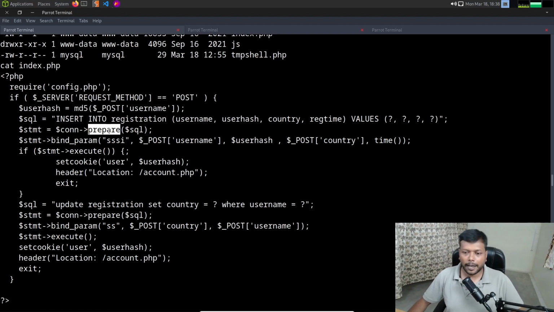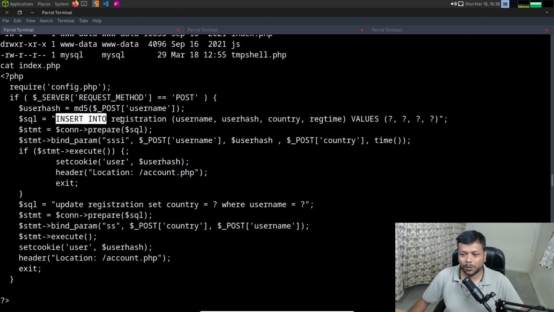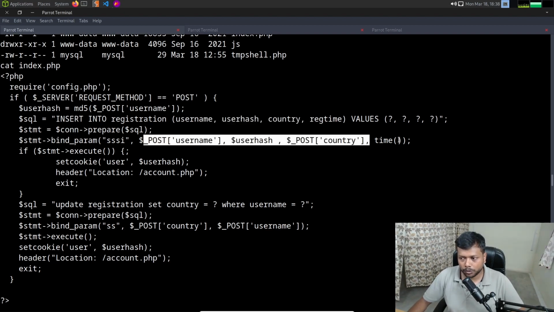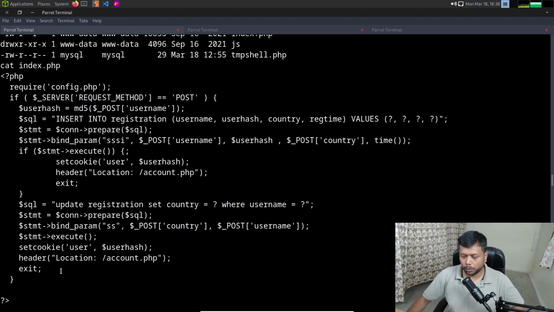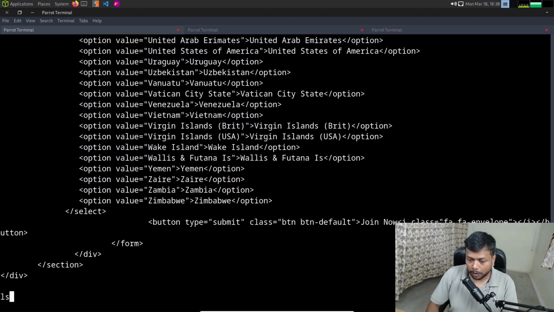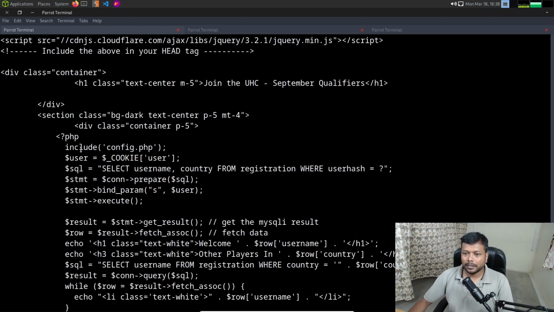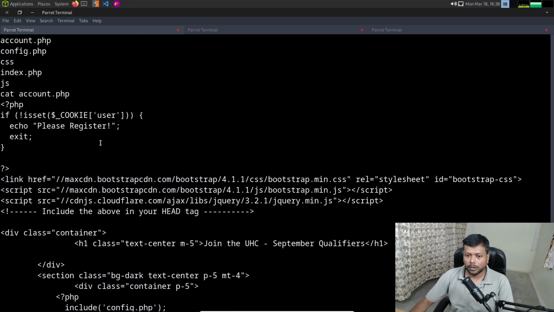So that's what happened here. They used the prepared statement to block this SQL injection attempt in this insert statement, and they are using that bind parameter function to bind these variables with the values that the user is giving. Okay, so this is what happened. Then let's move to account.php, cat account.php. This is where the real problem lies.